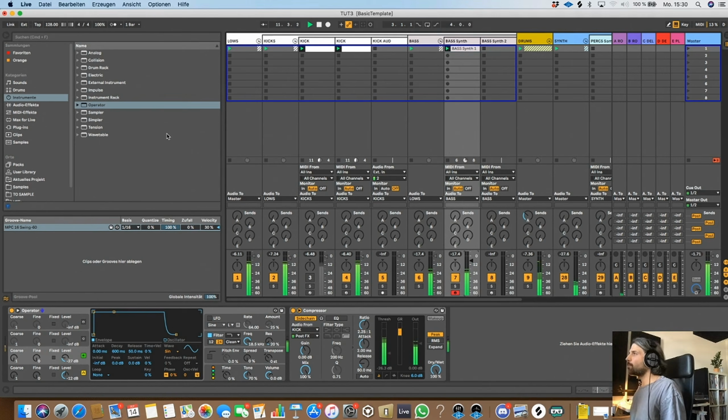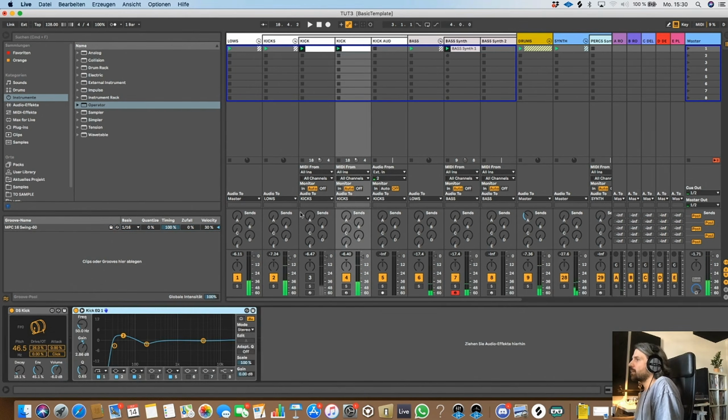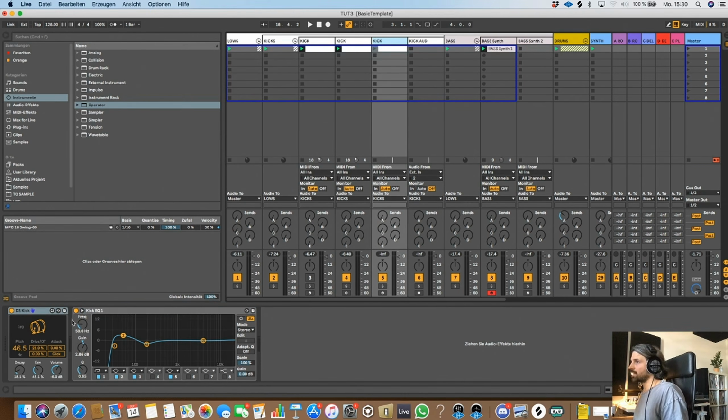So I always like to mix a little bit while I'm producing. I always think it belongs to the creative process of making a track. So as you can see here, the kick that I've used is a Max for Live plugin. It's quite cool actually. I can show you. I just don't want to mess up the preset that I made here.